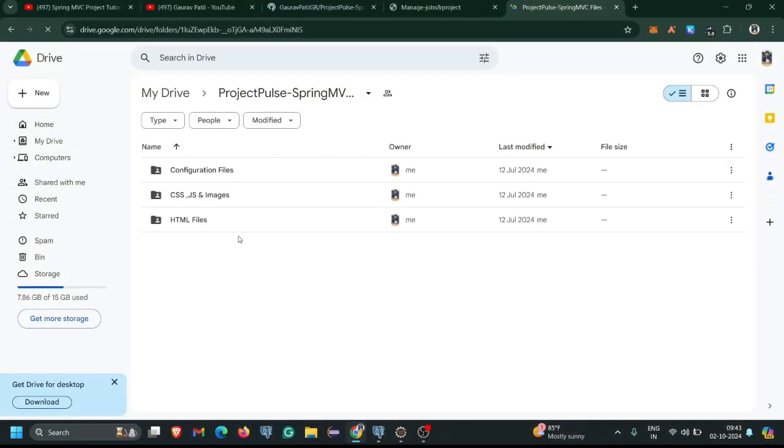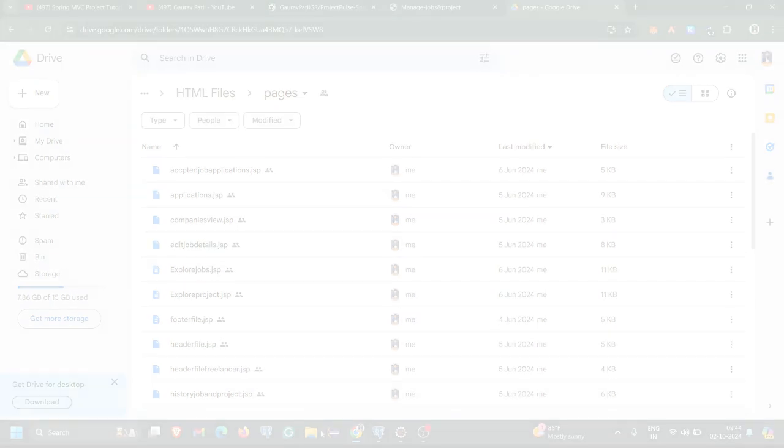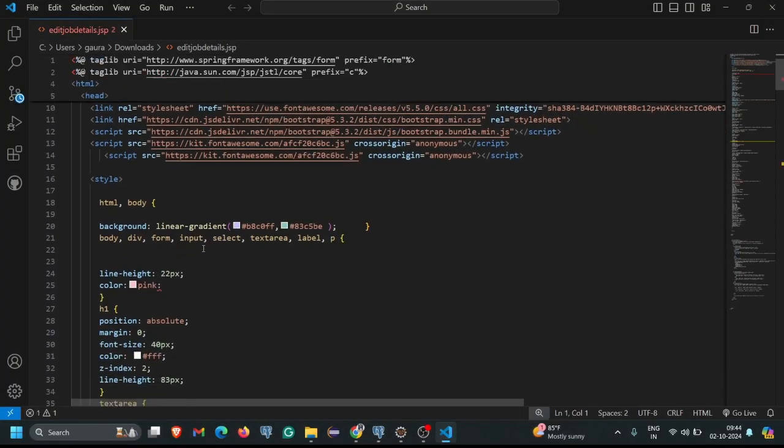So here you can see I came to my drive, and there are HTML files. Open that, and there is a pages folder, and in that pages folder there is a page called edit job details.jsp. So you have to download that particular page, and from that page you can easily show that interface. I already have that page, so I can directly copy the code from it. Now here you can see I opened that code in our VS Code.